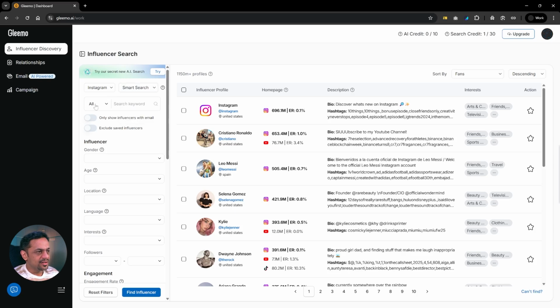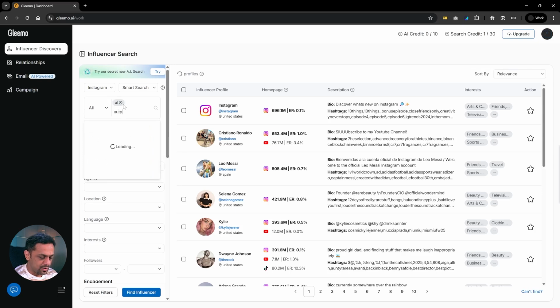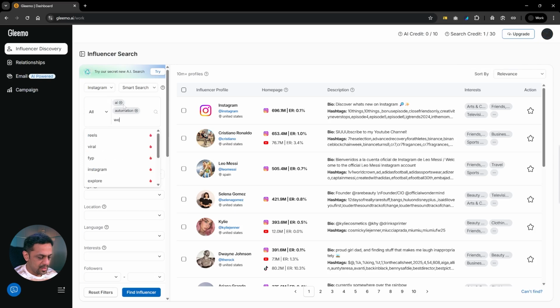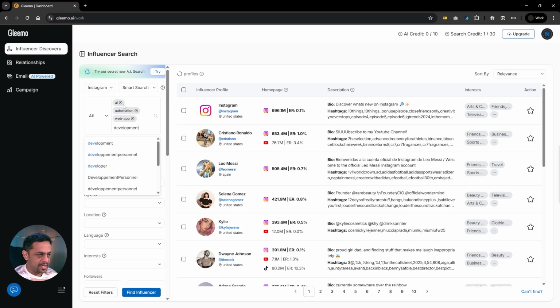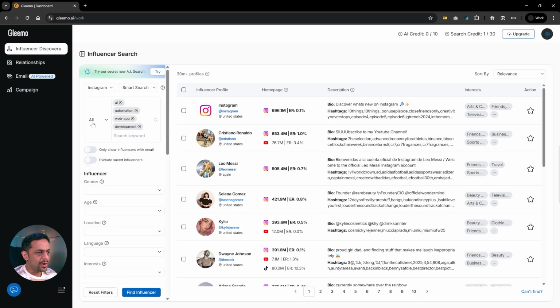Now you can see that here we have search keywords. You can choose whether the keyword should be in everything, or in bio, hashtags, mentions, captions, or username and handle. So you can add some keywords here. Let's say for example, AI, and then I'll put automation, web app development. Now I can mention whether these keywords should be in their bio or hashtags or mentions or captions, username and handle, and so on.